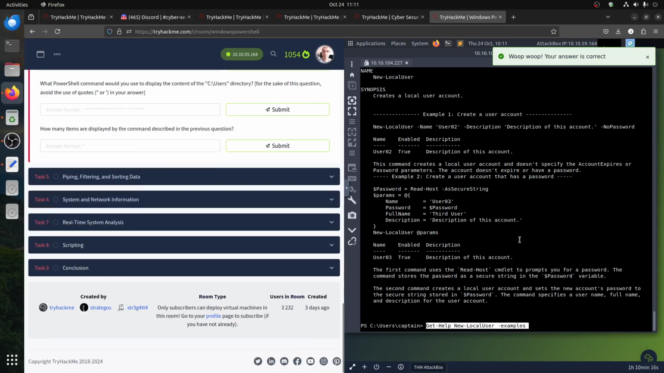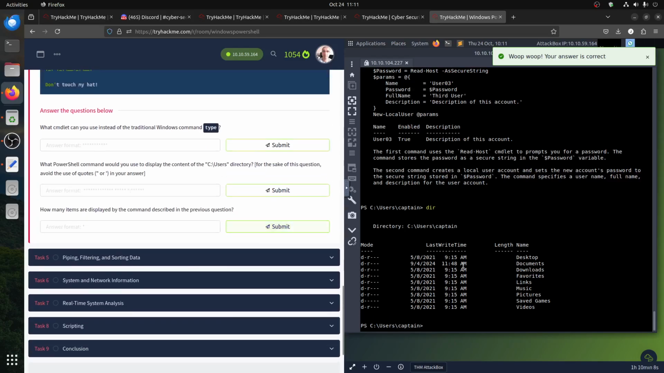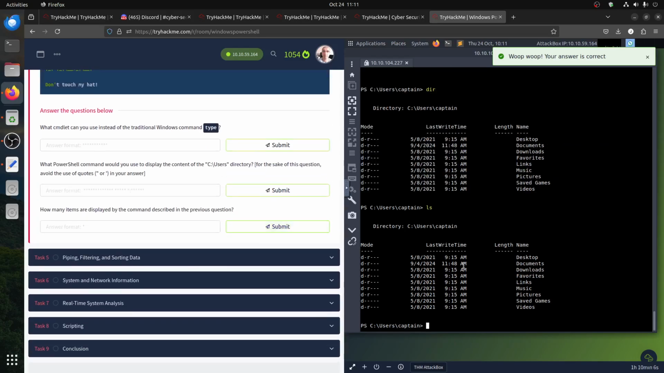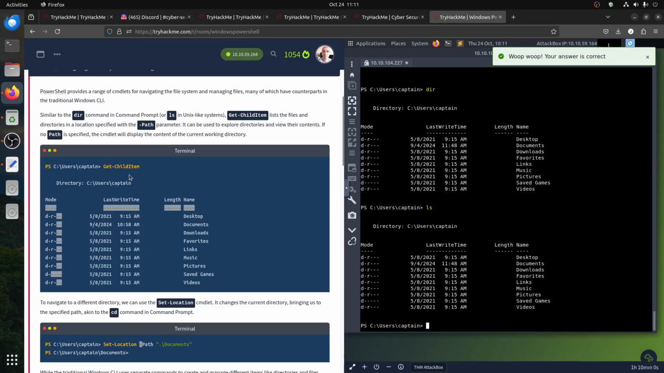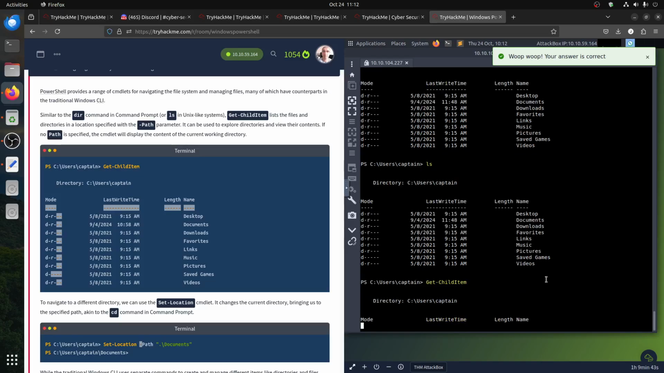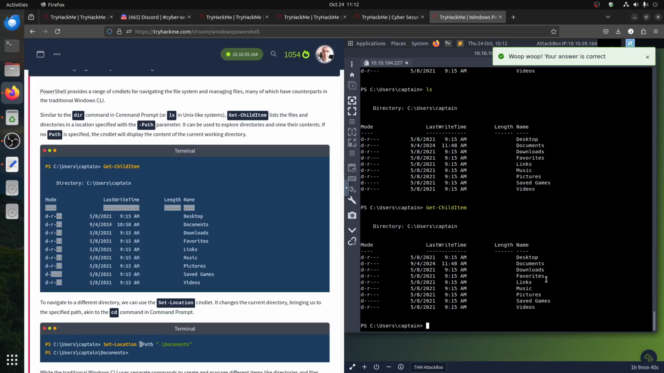Navigate the file system. Okay, navigation is not the difficulties. Most of them is a directory function, so it's the same, it even has, I think, ls, same as Linux. So let's see, navigate in the system. Oh, get child item. Similar to directory command in command prompt, ls in Linux, it gets child, a list of files and directories in a location specified with path. So we can get the child item.